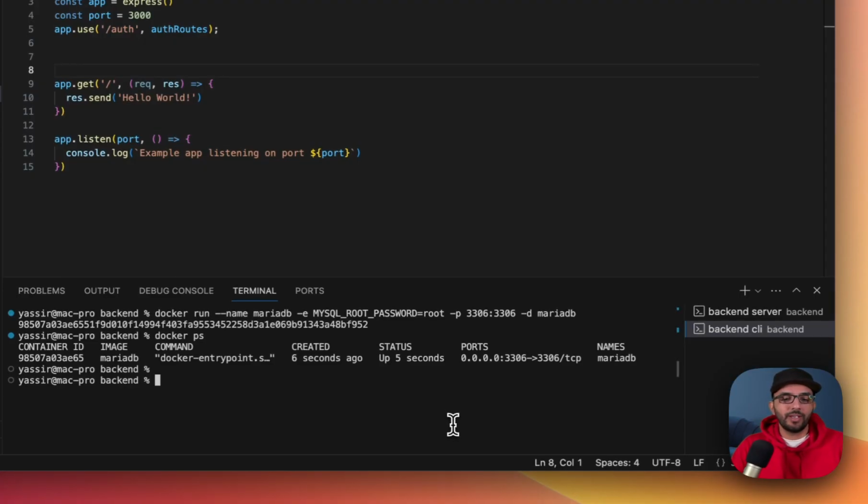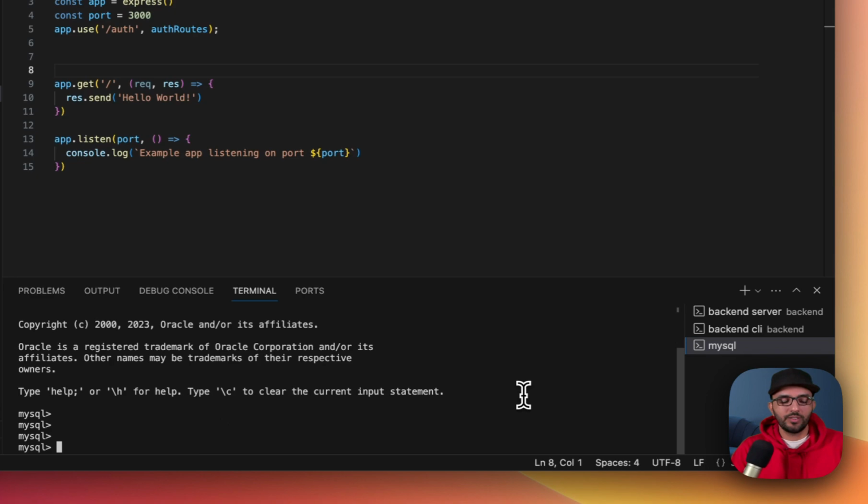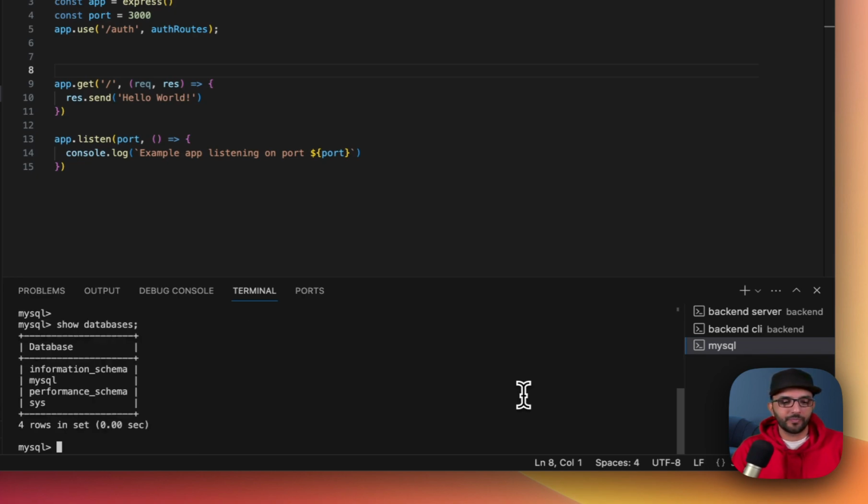So now that we have MySQL running, I'm going to create a new terminal, and I'm going to call it MySQL, because this is where we are going to connect to our MySQL instance. We're going to run mysql, the user is going to be root, the password is going to be root, and the host is going to be localhost, like this. All right, now we're connected to MySQL. Let's do show databases. All right, so we only have the default databases.